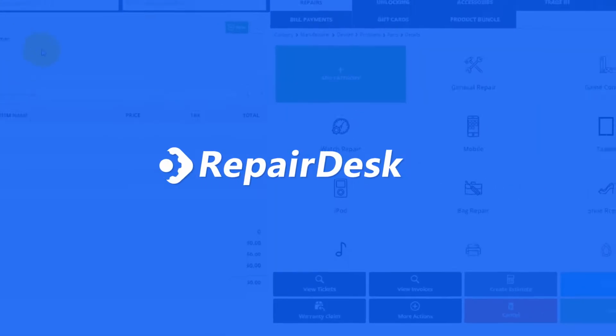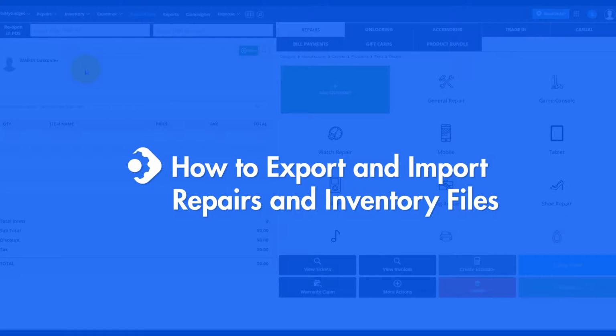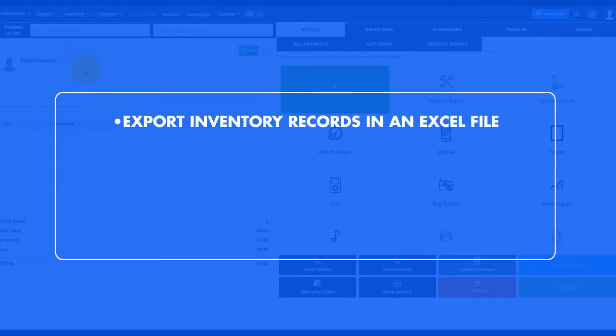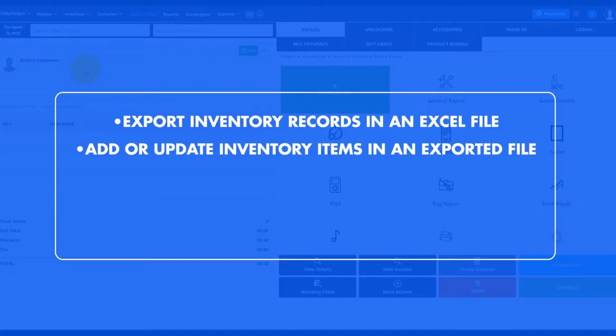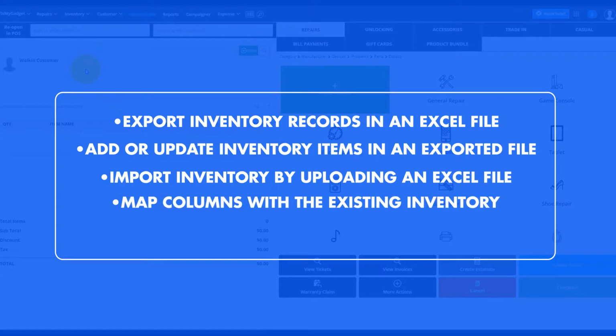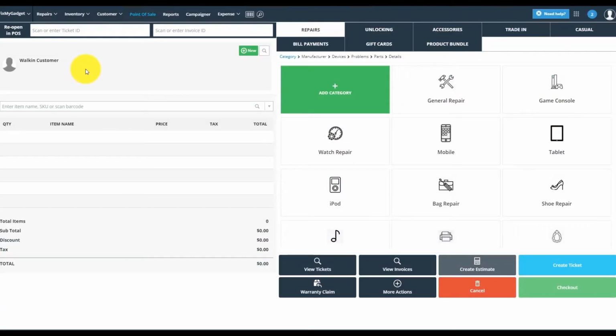In this video, we'll be looking at how you can export and import inventory items and repairs in your POS system. This video will cover how to export inventory records in an Excel file, add or update inventory items in an exported file, import inventory by uploading an Excel file, map columns with the existing inventory, and import or export records for your repairs. Let's get started.